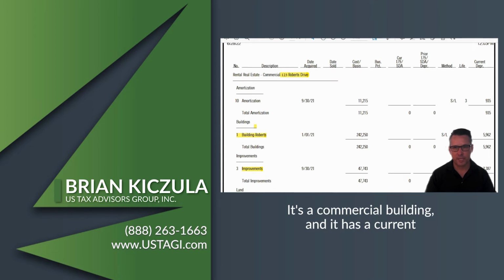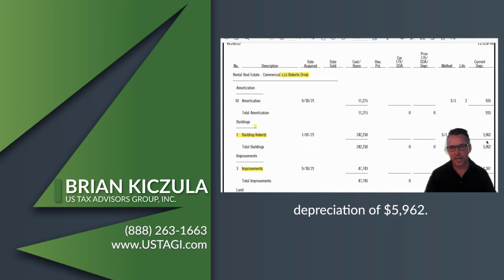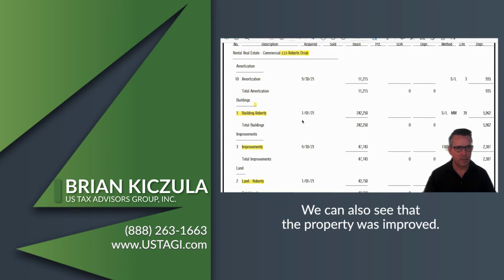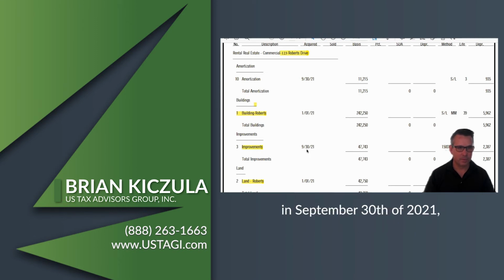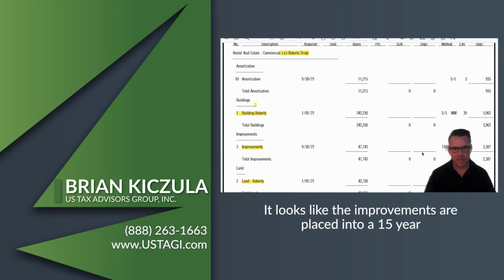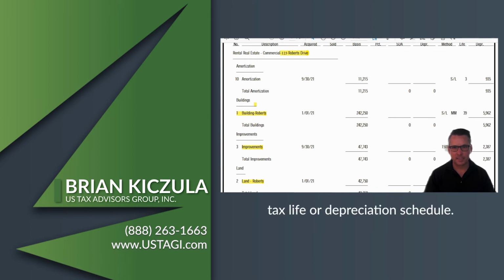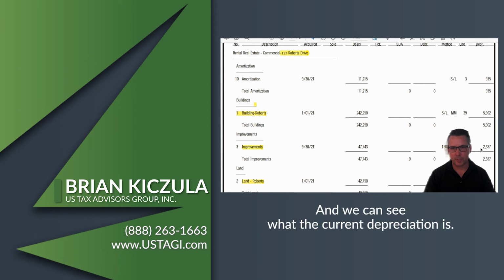We can scroll across to see that it has a 39-year life. It's a commercial building, and it has a current depreciation of $5,962. We can also see that the property was improved. There was improvements on the property in September 30th of 2021 for $47,743. It looks like the improvements are placed into a 15-year tax life or depreciation schedule. So they're most likely land improvements, and we can see what the current depreciation is.